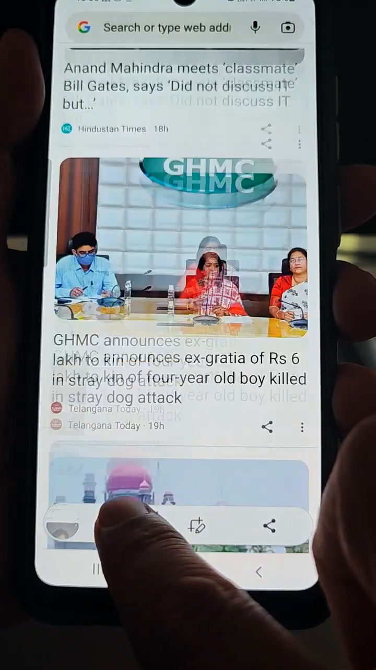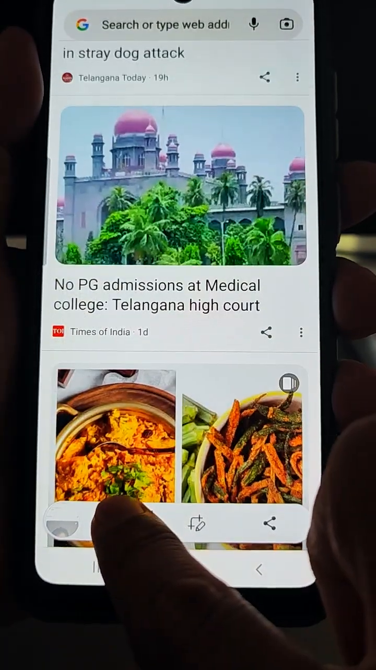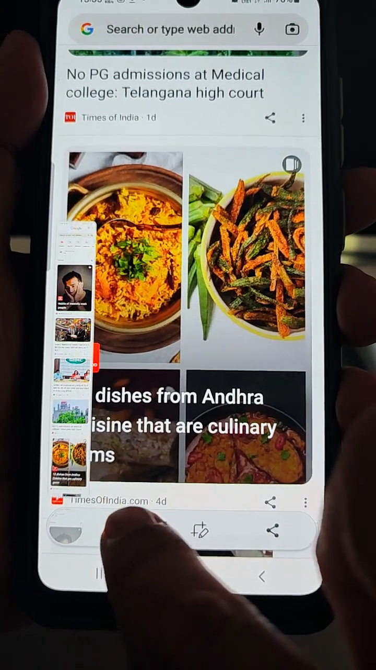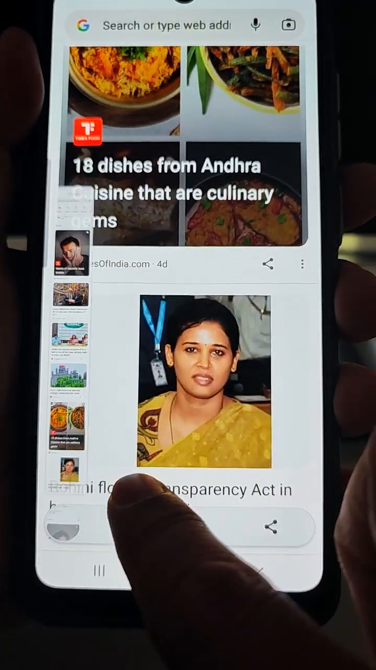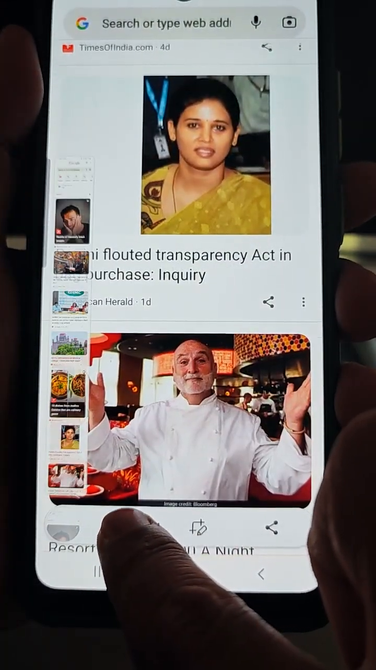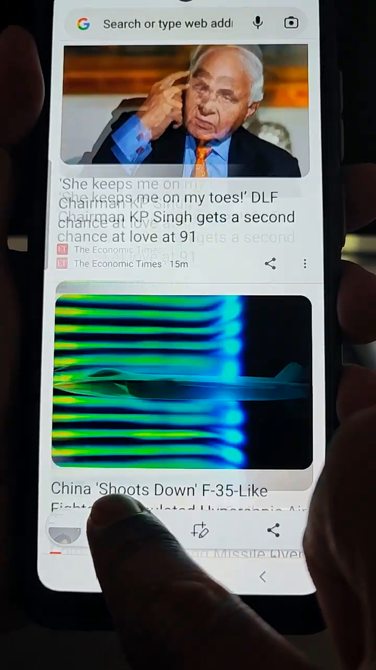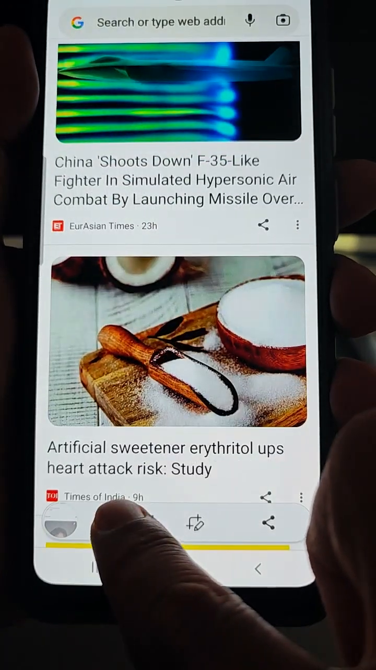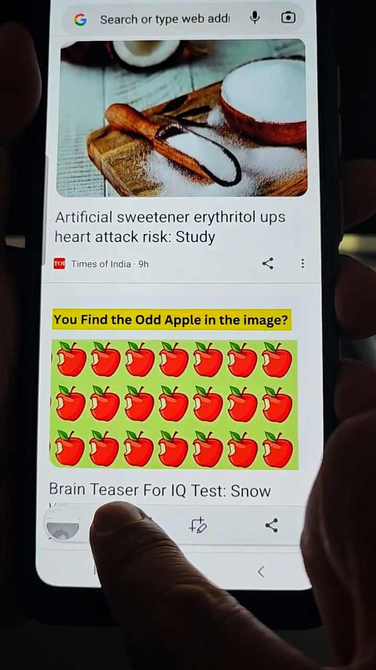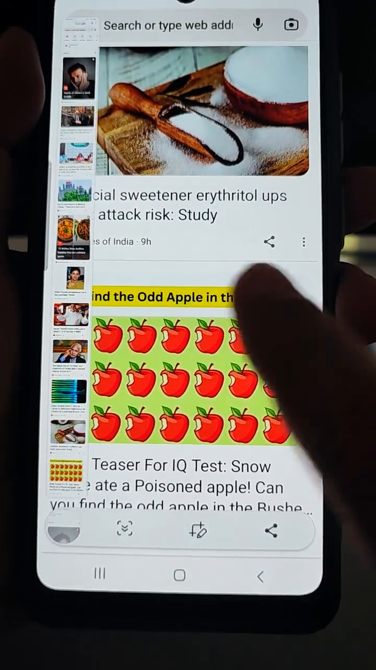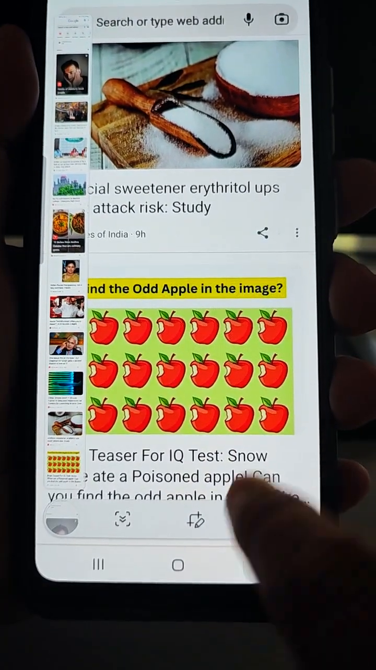You have to keep pressing. Now again press, again press. The screenshot is being continuously taken by your Samsung phone. Again press, again press. Now the page is at the end, and that's all.